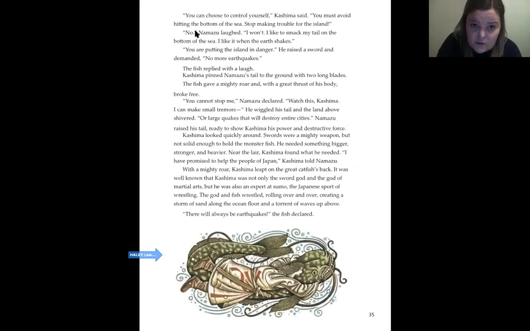"You can choose to control yourself," Kashima said. "You must avoid hitting the bottom of the sea. Stop making trouble for the island." "No," Namazu laughed. "I won't. I like to smack my tail on the bottom of the sea. I like it when the earth shakes." "You are putting the island in danger."